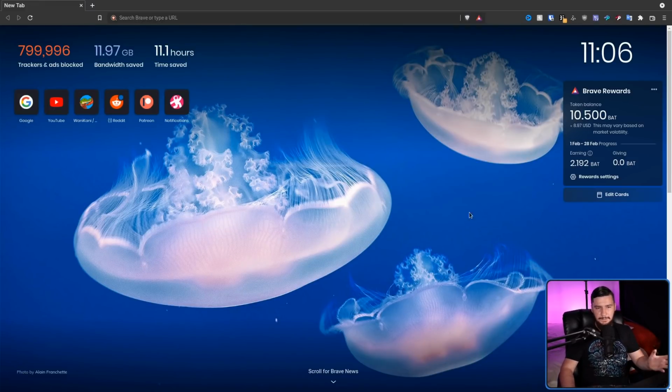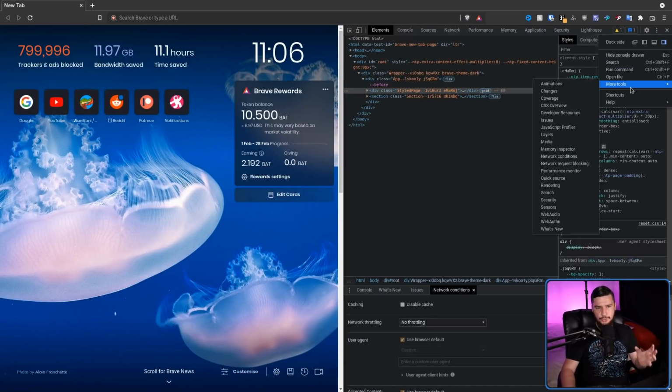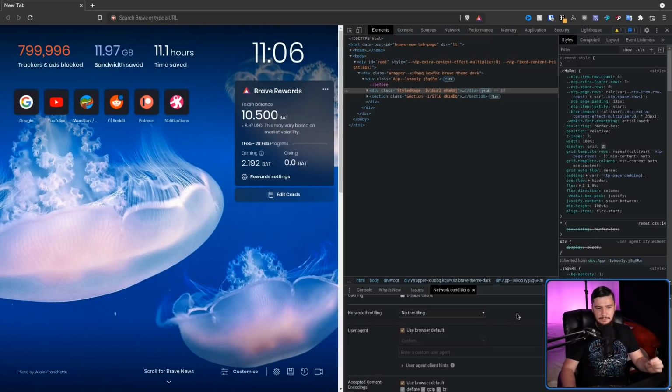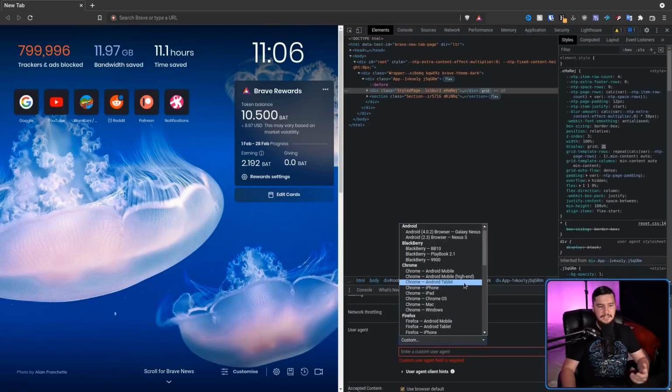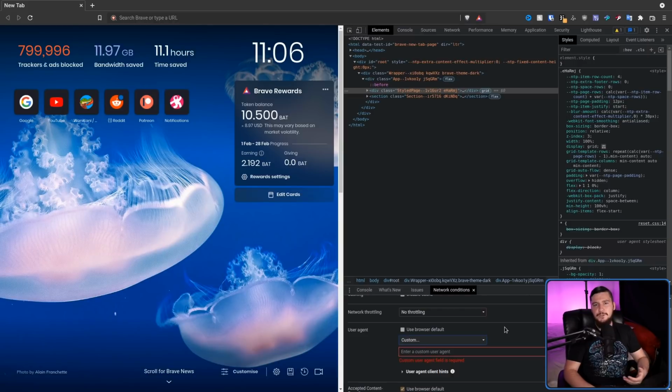So go into Inspect Element, go to where these three dots are here, go down to More Tools, then find Network Conditions. And in the Network Conditions tab, you'll see a section called User Agent. Untick the section that says use browser default, and then there is a list here where you can go and select pretty much anything that you want. Or if you want, you can go and add a custom user agent string.